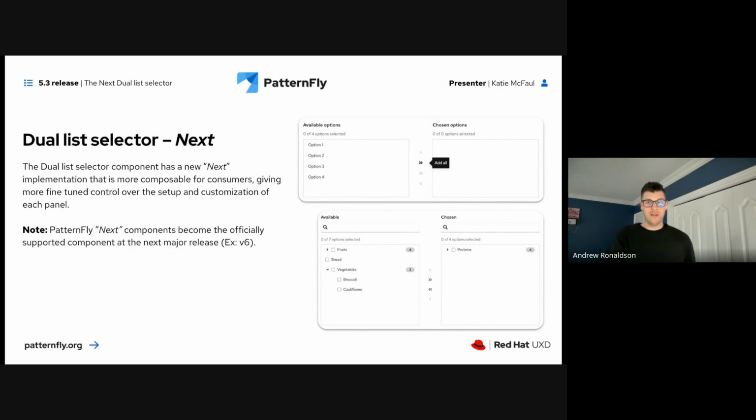And I'm going to hand it over to Katie, actually. She's going to talk about the dual list selector. Yep, dual list selector next.